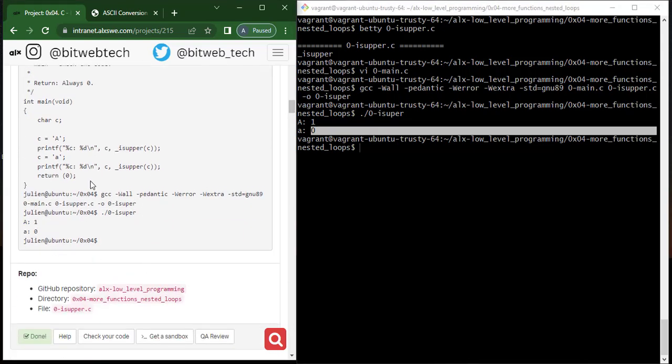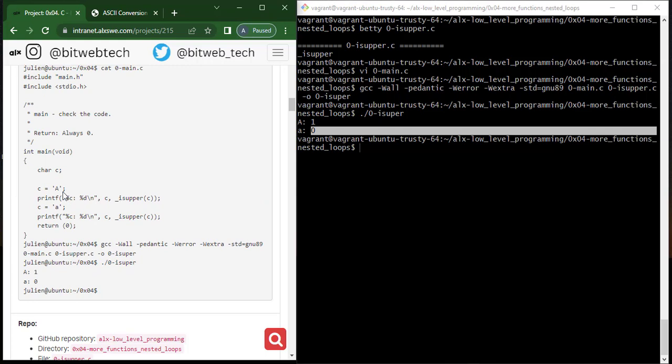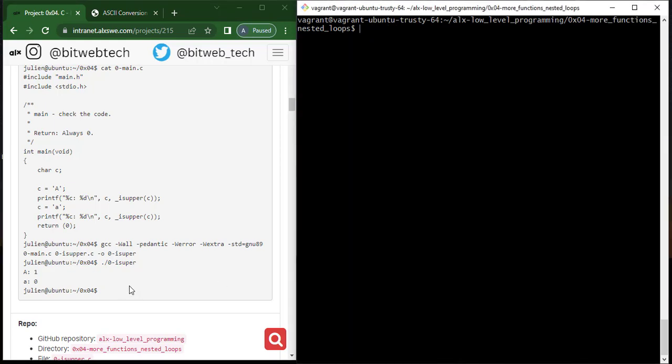So this is just saying that when the function is being called, capital E was passed to the function, right? And capital E is an uppercase. That's why the function returns a 1, right? And here a small letter a was passed to the function. That's why 0 was printed as the output.